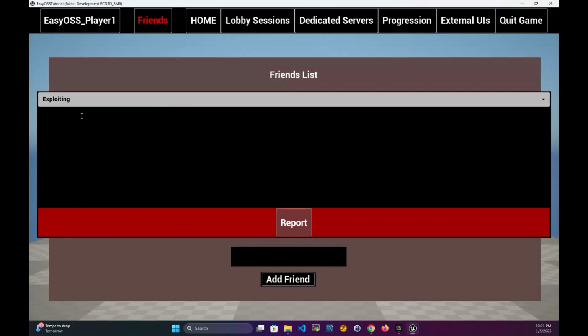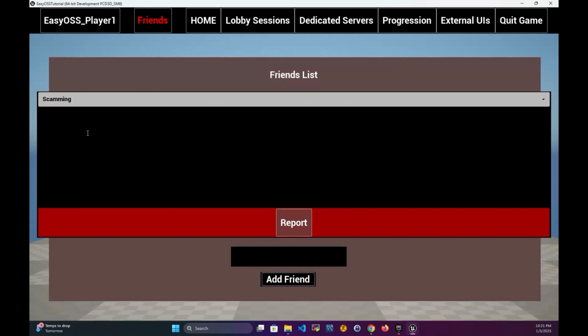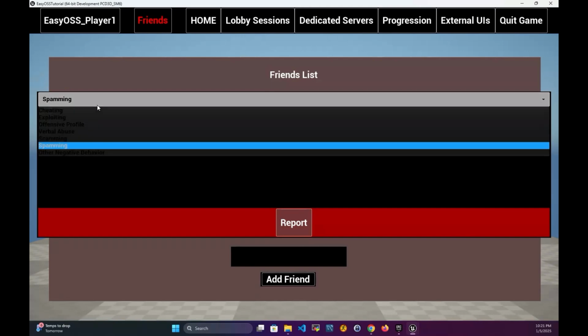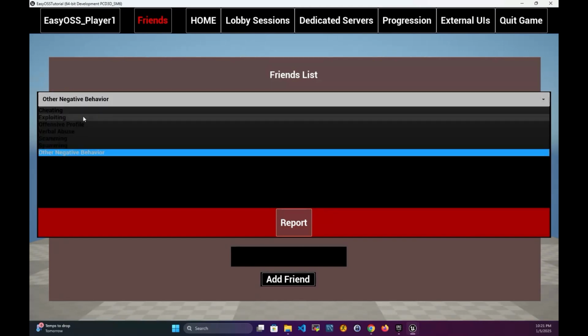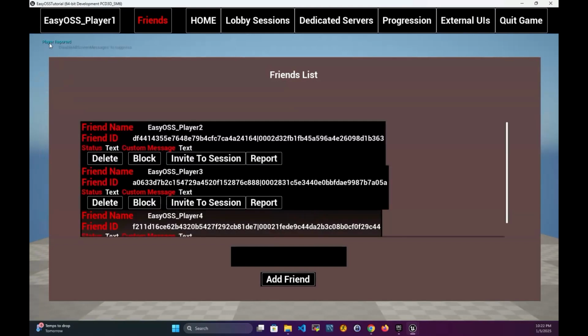The default reason is cheating. If you click on the combo box, you will see all the possible reasons. I will create a cheating type report by specifying a short message. Click on Report. Here, the report is created and the widget has been killed.